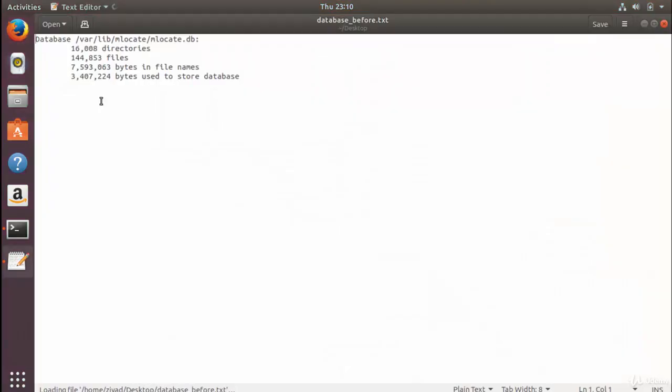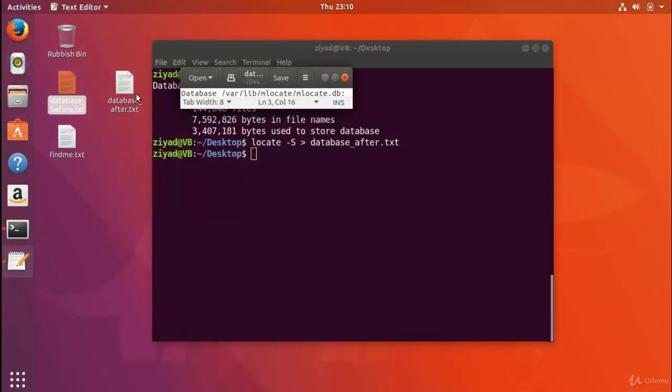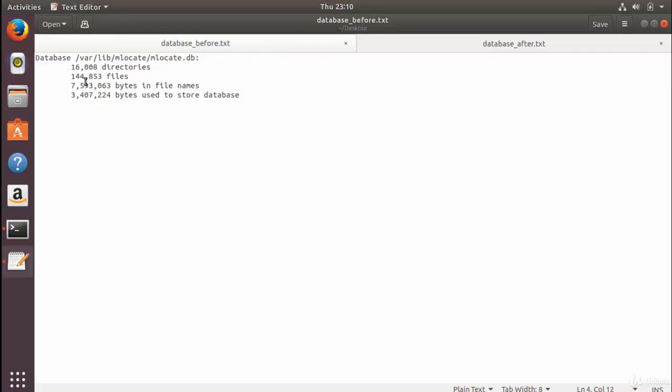If I open up database before, we see that we have 16,008 directories, 144,853 files, and whatever else. Now, if I open up afterwards, we can see that this is before, 144,853 files. Afterwards, 144,848 files. So it looks like some files have actually been deleted from the system. How many bytes do we have? 7,592,826 bytes afterwards. Yeah, it actually looks as though since we last updated the database, some files have indeed been deleted. So maybe there were some temporary files in operation or something like that.